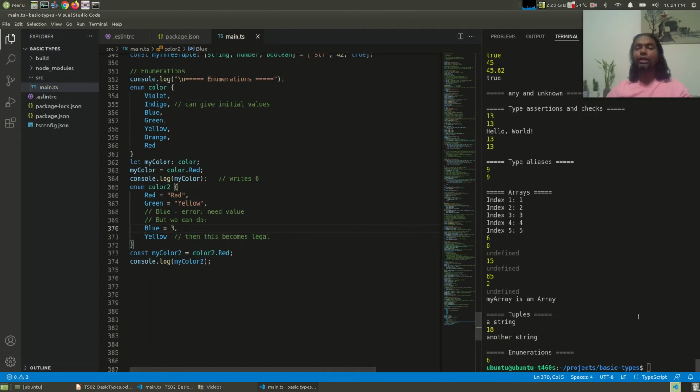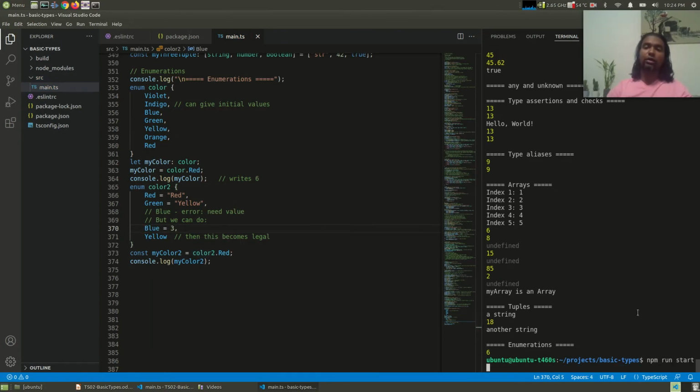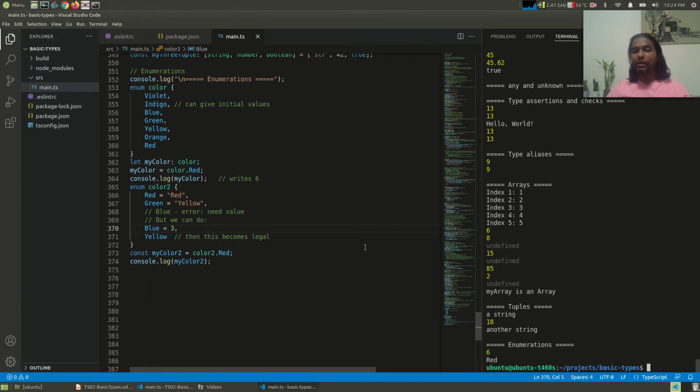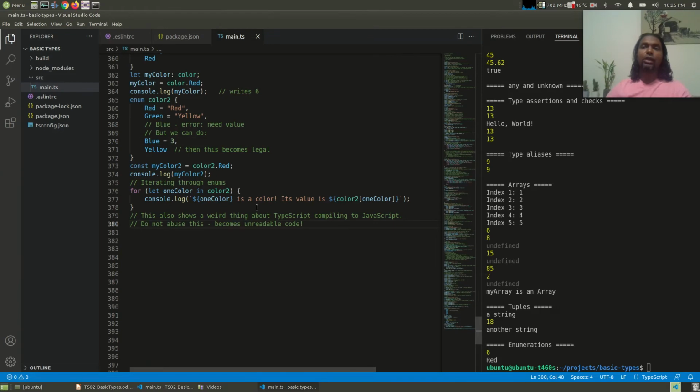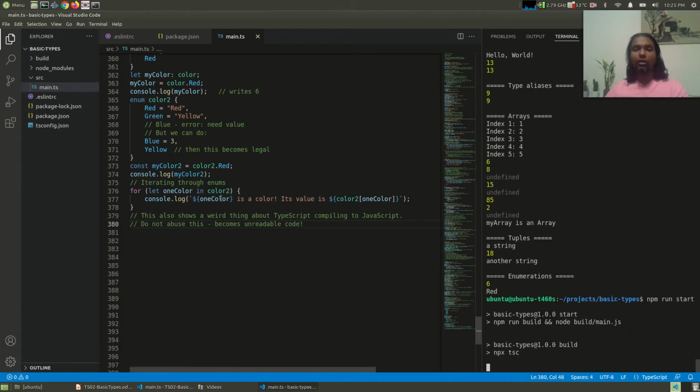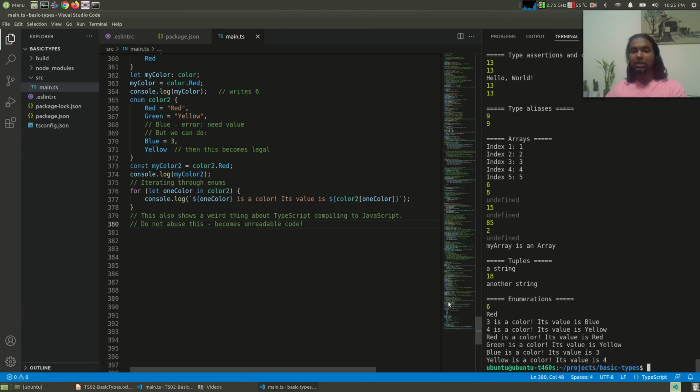And now if we try to print this out, then the red value will be printed as red. You can also iterate through the various enumeration values in an enum. However, if we look closely at this, we see something surprising.